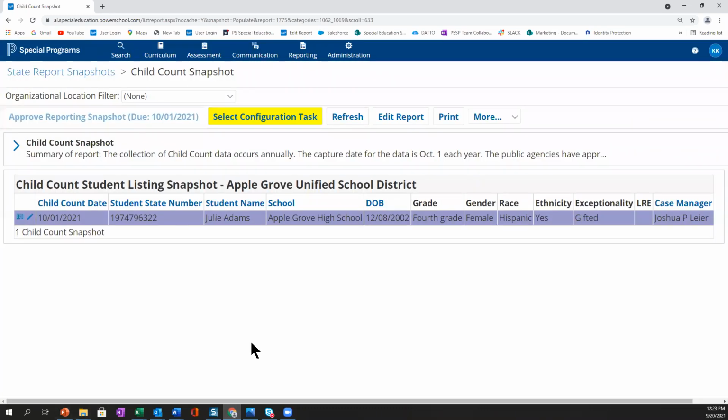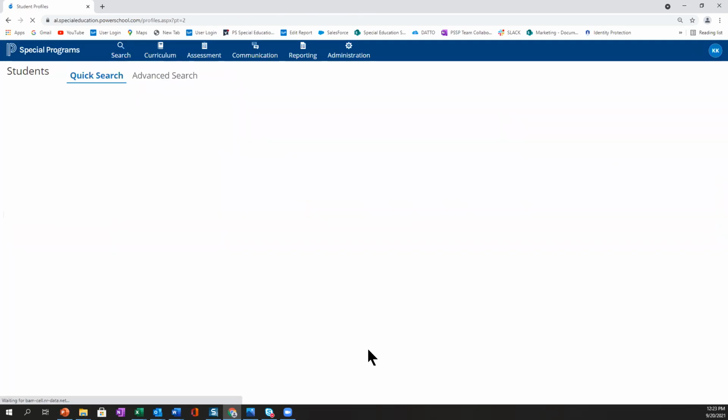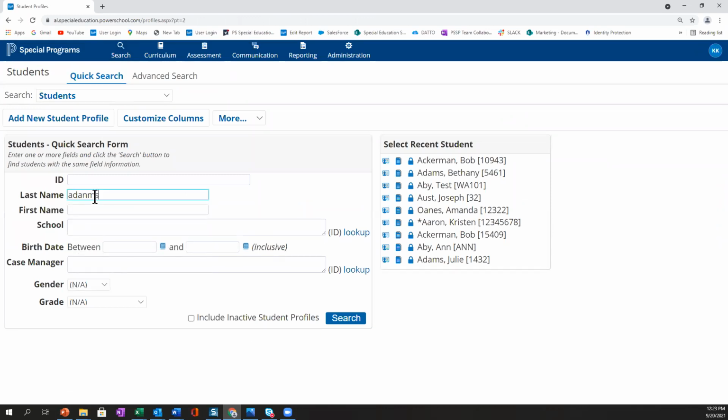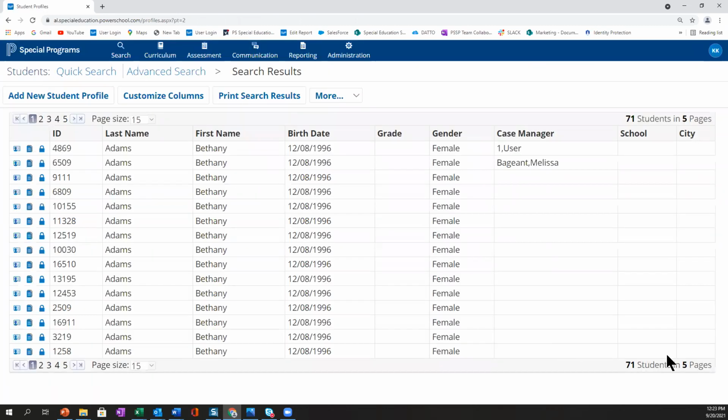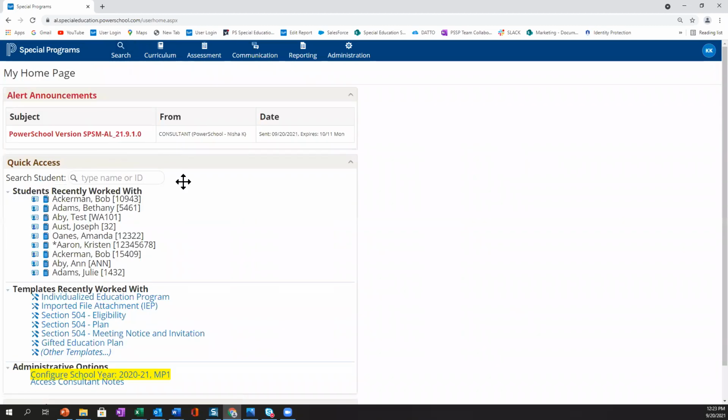So for this particular student, let's show them how to do that. Let's go and change Julie Adams. We'll go to the search for Julie Adams, and we're going to change her. Well, let's not change the exceptionality. Let's change her exceptionality from gifted to, maybe she was disqualified for SLD or something, and we wanted to change that information.